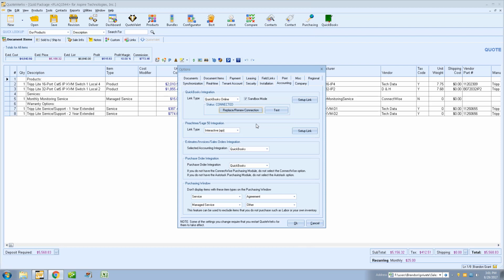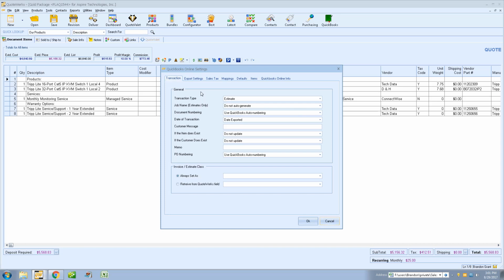Then back in QuoteWerks, you'll see there's a test button. Go ahead and click on the test button here. That will double check that your authentication was a success, and you can go ahead and hit OK. Now if we want to set up the link, we can click on Set Up Link, and that'll open up our link window with QuickBooks Online so that you can see how to set it up in QuoteWerks. I'm not going to go through every field or every part of the settings here just because it would take an hour just on itself to explain everything. This is fully documented in the QuoteWerks help file, so if you have questions about a specific field, you can go through that.